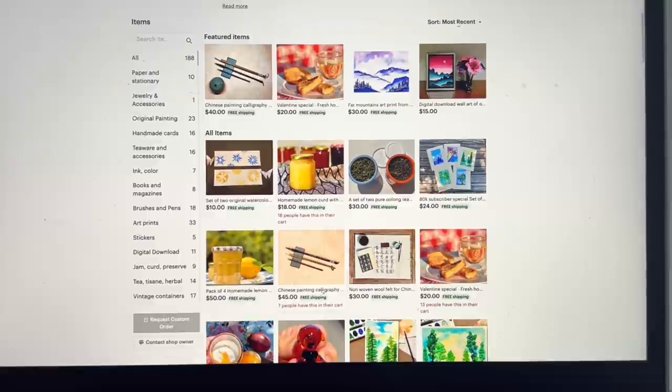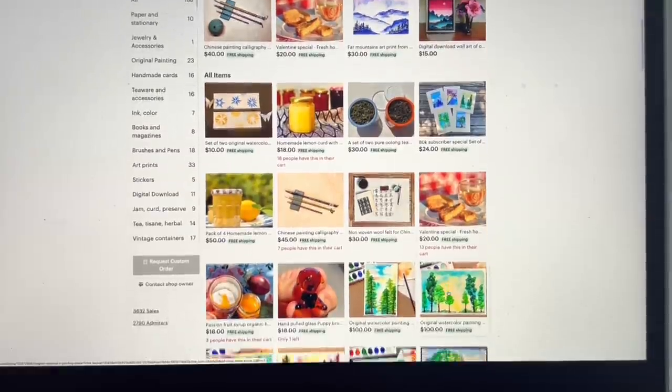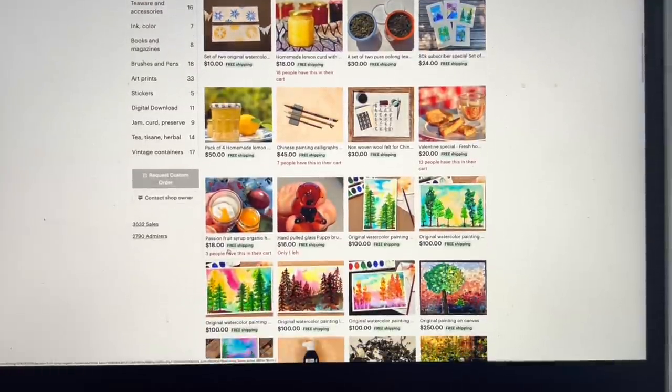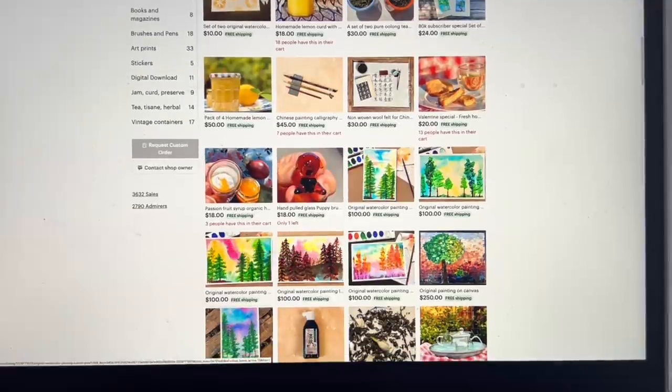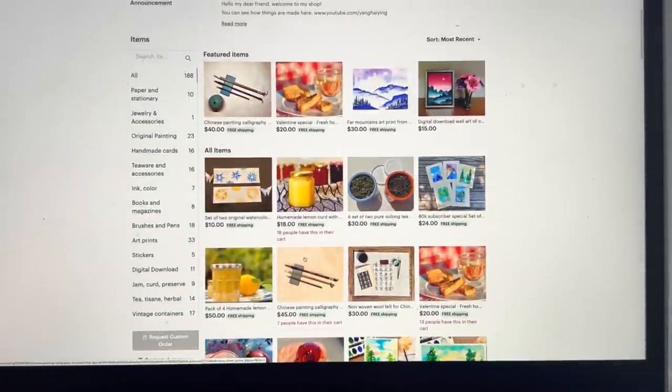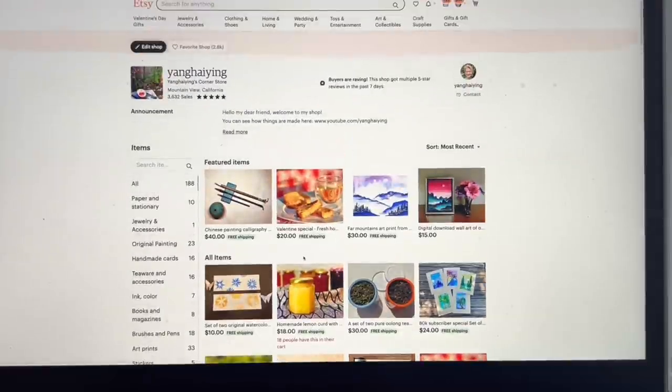So the paintbrush is pretty a la mode. And the cookie is a la mode. And passion fruit syrup is a la mode. Oh, this one original painting is here. So we will go to make a new listing.